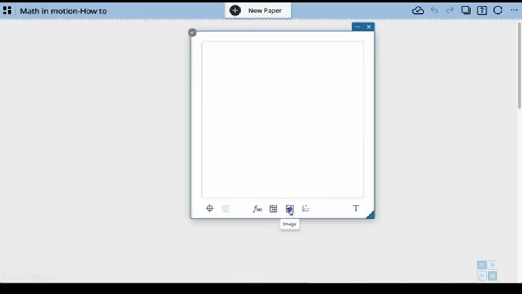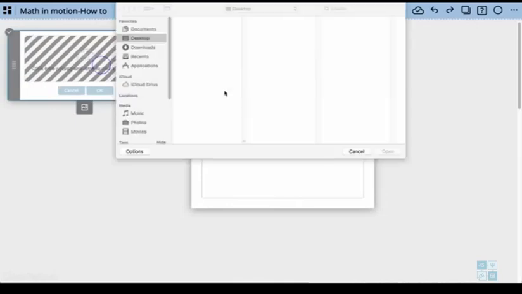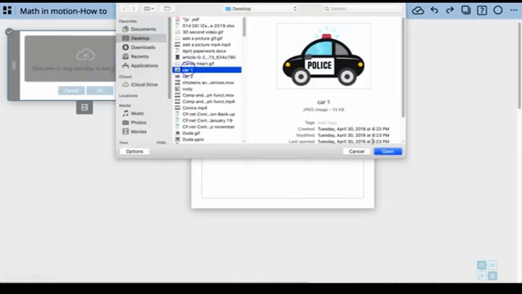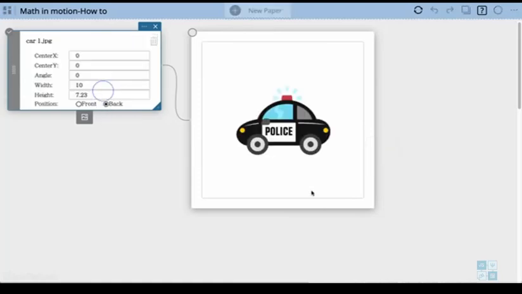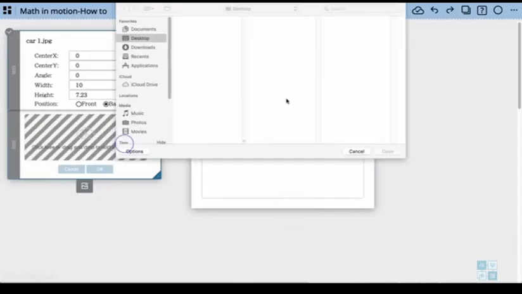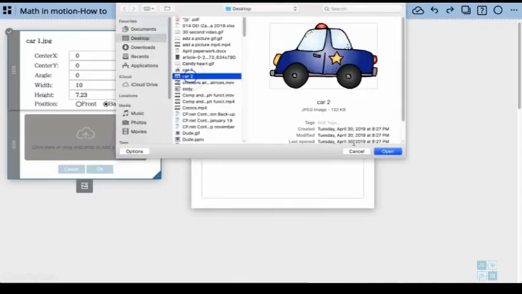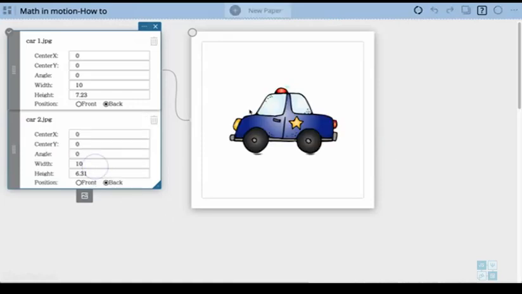First thing I want to do is add a couple of images. So in this gray box, I will click and it opens up your desktop. I've got car number 1. And then I will also add car number 2 by doing the same thing, just clicking on the image, clicking on car number 2. Go ahead and OK both of those.